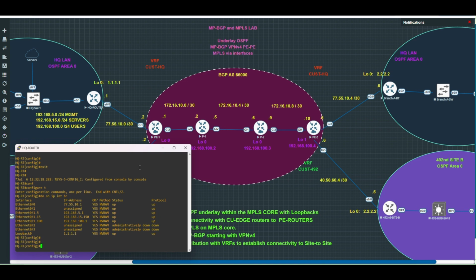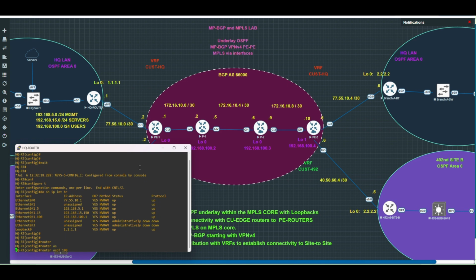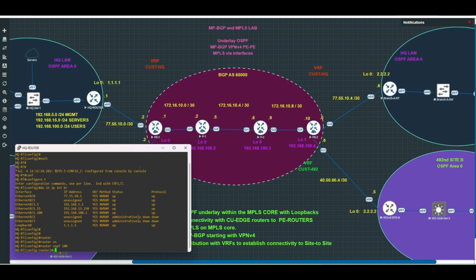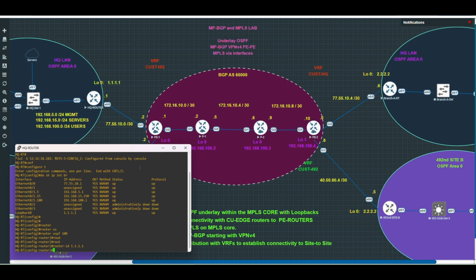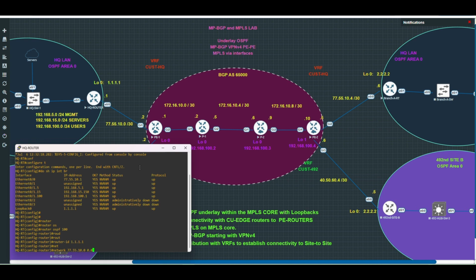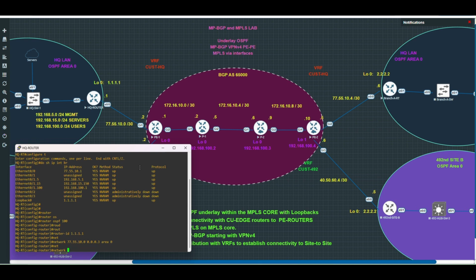Okay. So we're going to do a router OSPF 100. Router ID 1.1.1.1. We're doing a network statement of 77.55.10.0 into area 0. And we're going to also do the loopback into area 0. So that'll take care of those interfaces there. We want to place those in OSPF.